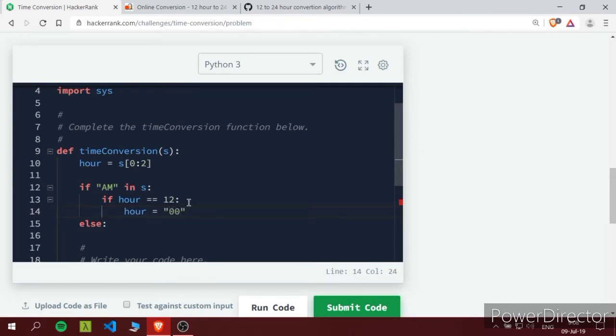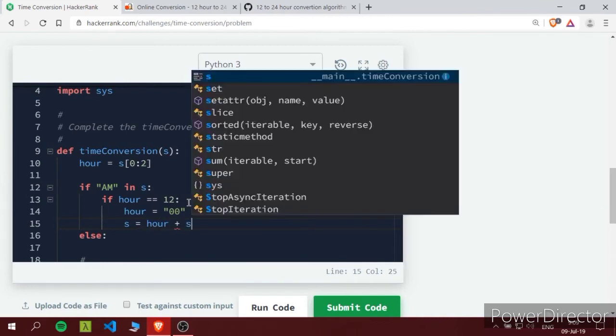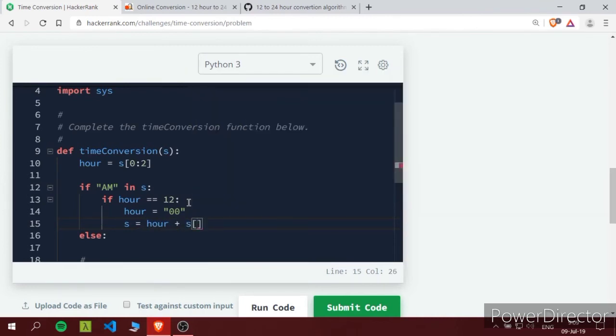Got it? And then we will change the s to be our hour plus s, but we don't want the first part, so we'll take it from the second index, and we don't need the last two characters, because they indicate the AM and PM, so we will take only from 2 to -2.